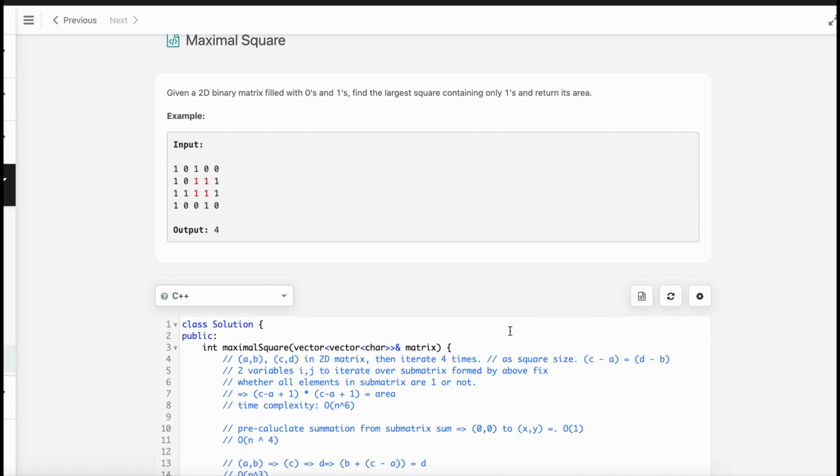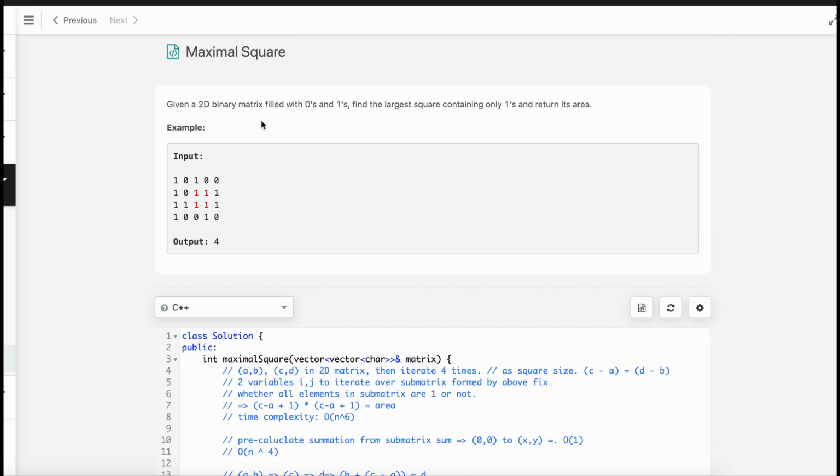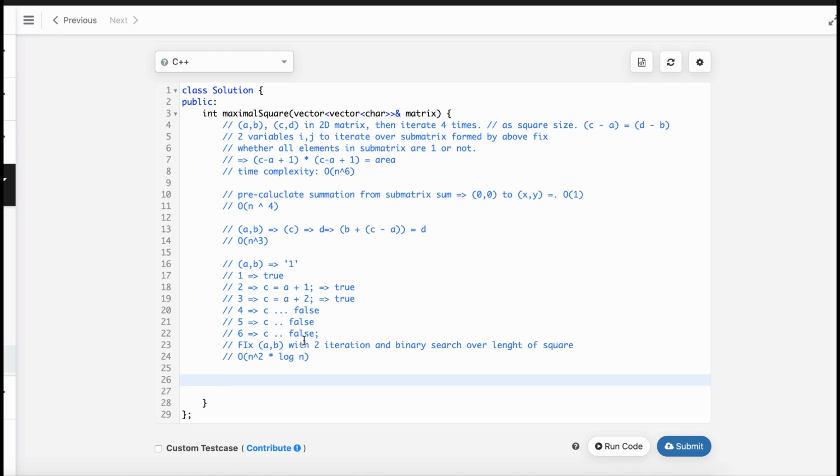As there is no constant for the given length or size of the matrix, let's optimize as much as possible. So we came up to a big O of n square log n solution. Can we do better?